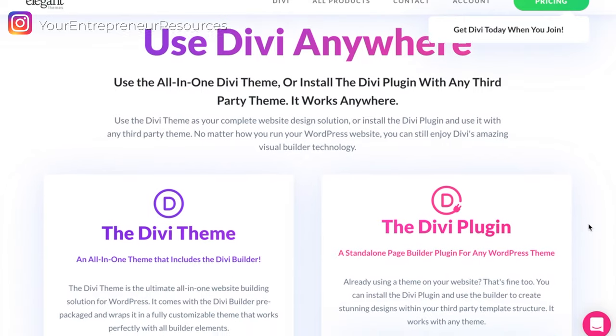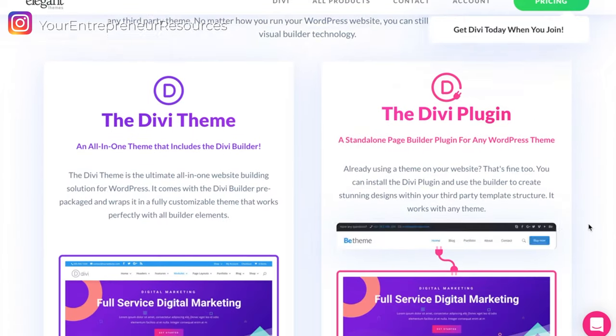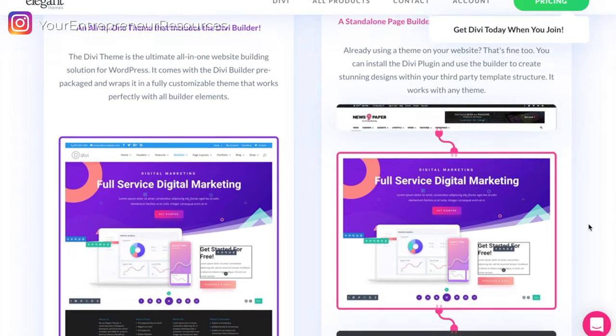If you're already using another theme, you can also use Divi Builder, a plugin that allows you to use the Divi Page Builder tool for your website. Divi also has an incredible 24/7 support team over chat, and it also offers a lifetime license, so you just have to pay once and never again.